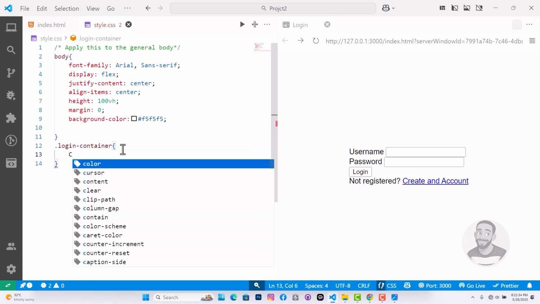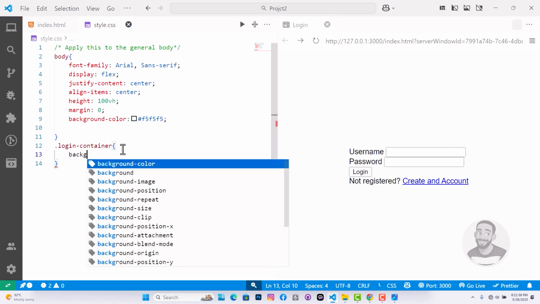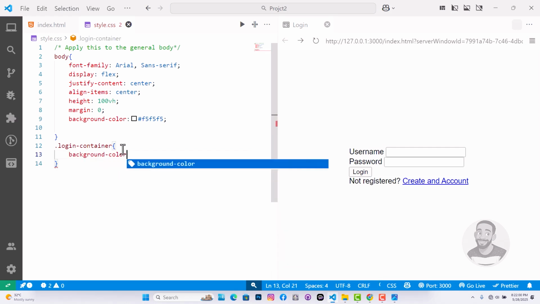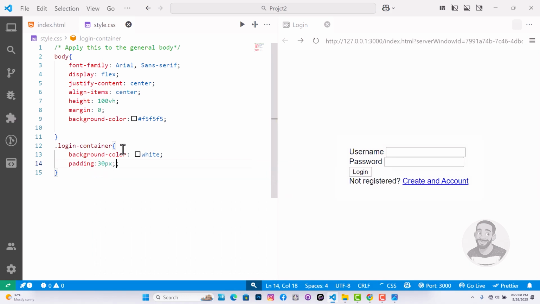So it's gonna be, give it a background color. I'll say white. Then padding is 30 pixels. You all know what padding is, okay? For the sake of this tutorial, I think some people would still want to know what the padding is and all that. So let me explain this.